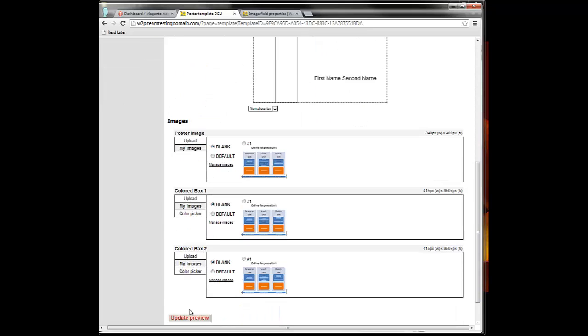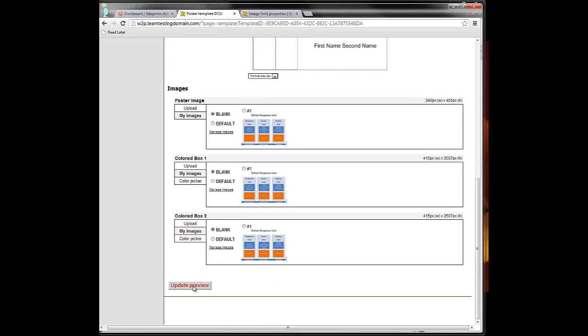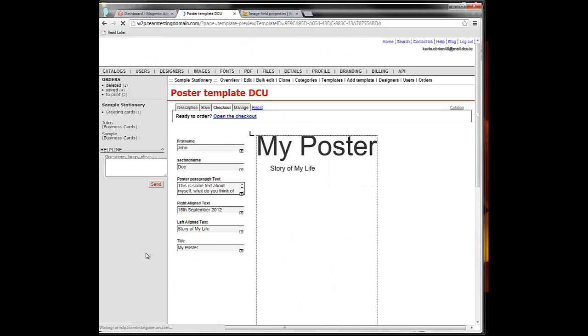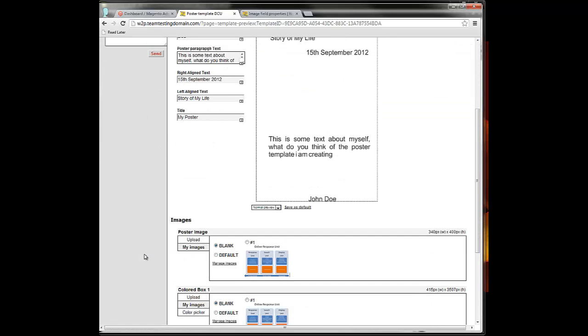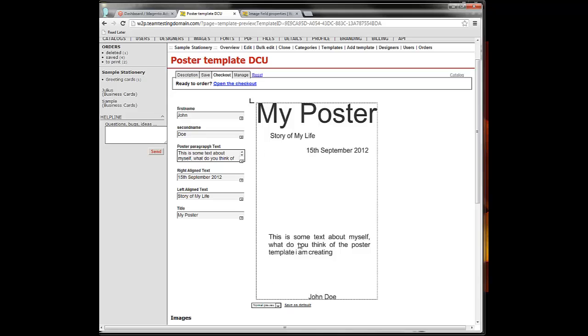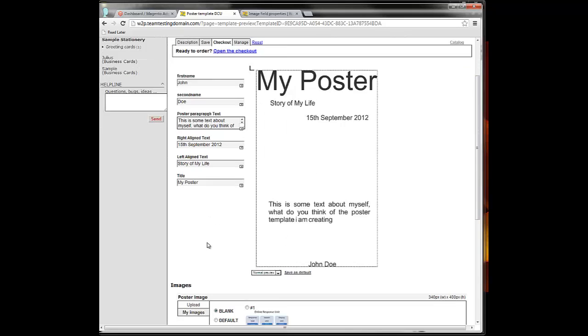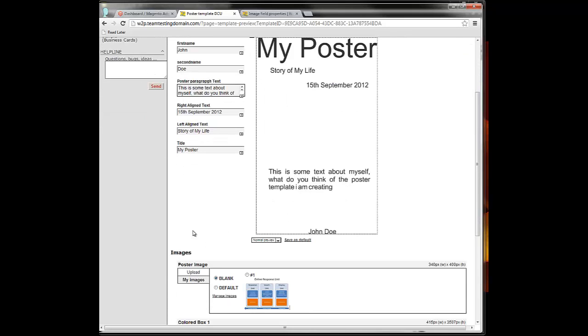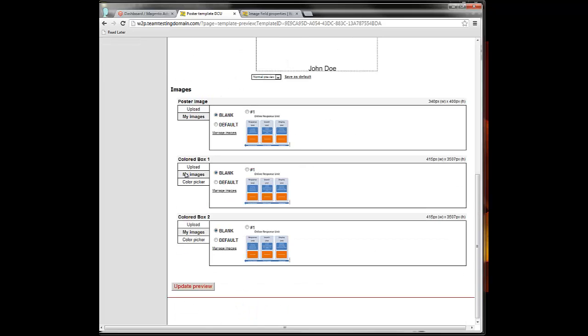Okay, and at the moment we'll update the preview without changing the color of the boxes. As you can see, as we haven't put in the color of the boxes, it's not setting it. But what we do is in these settings here, we set it to default and not blank. And the same for the image.